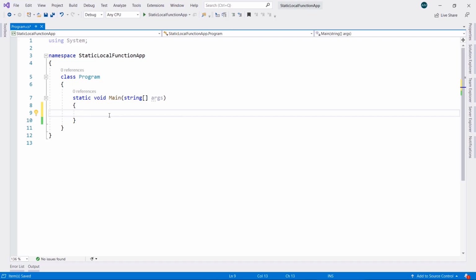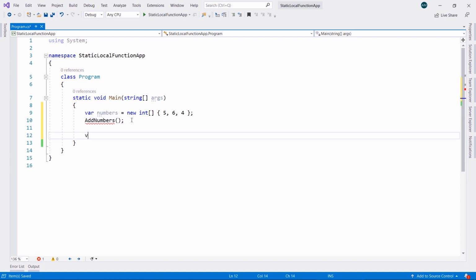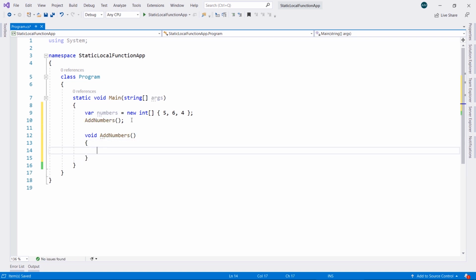I'm going to start from the beginning. I'm going to create an array. I'm going to call it numbers, equal new int array, and I'm going to specify the numbers: 5, maybe 6, and 4. And I'm going to create a local function called AddNumbers. That's the call, and I can go ahead right now and create the local function itself. So void AddNumbers. That's a normal function. It's not a lambda expression or something.